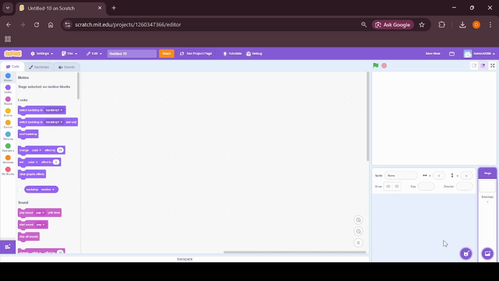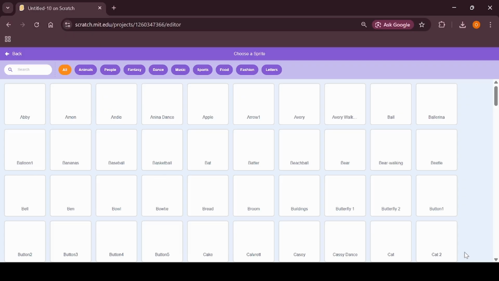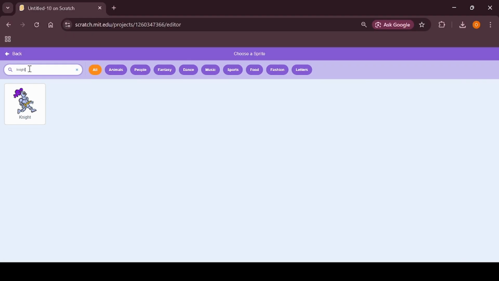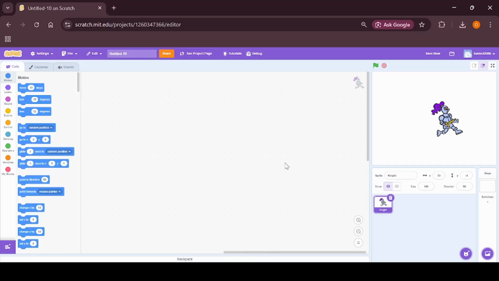Let's add our Maze Explorer character. Click Choose a Sprite at the bottom right. In the search box, type Knight. Select the Knight sprite. It's perfect for exploring.